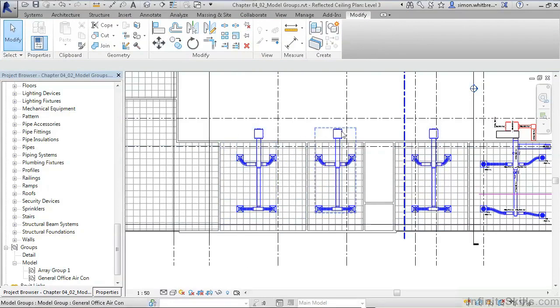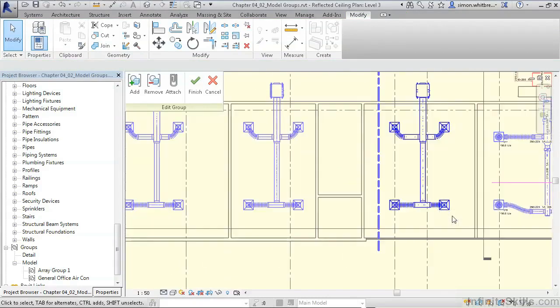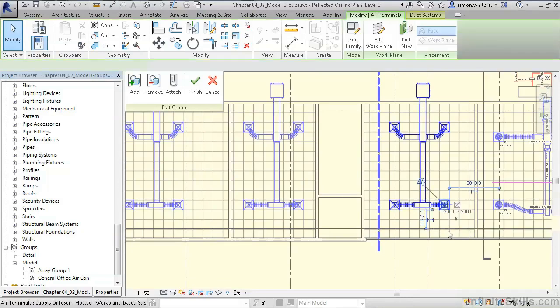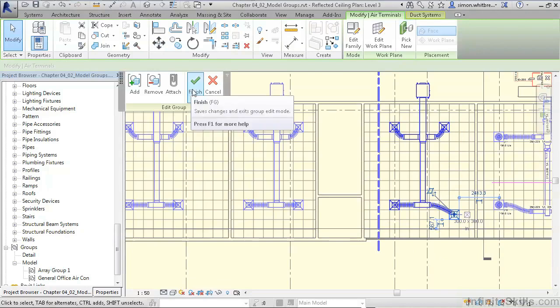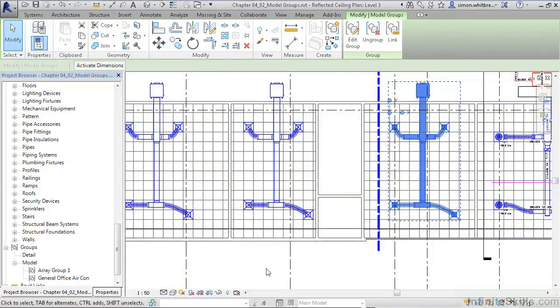All the elements can be scheduled separately, but if we want to, we can edit the group and either add or modify or remove elements in that group. Say, for example, we move an air terminal. Once we click on Finish the Group Edit, all our groups remain the same.